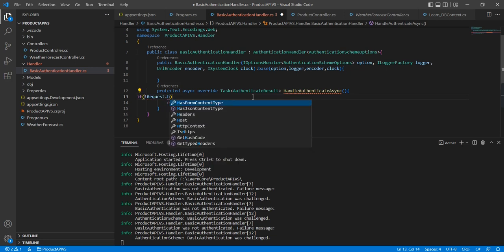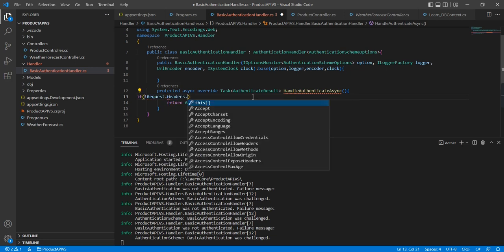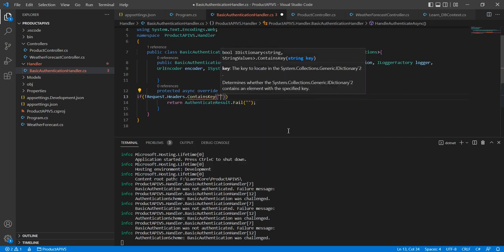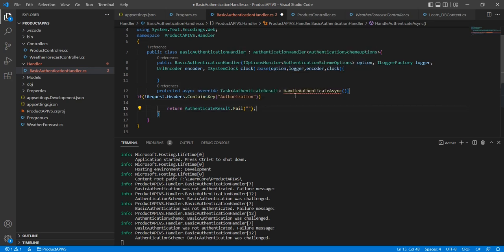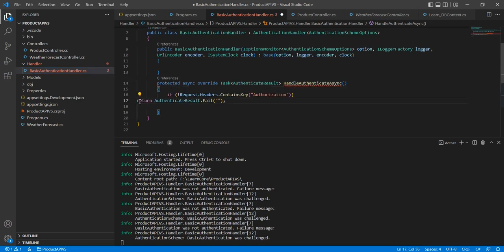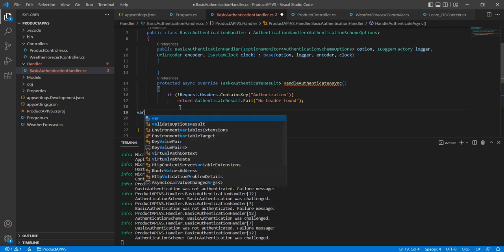So our first condition is Request.Headers.ContainsKey, Authorization. If it doesn't have any value, we can return the fail message, like this: no header found. Okay, fine. And the second thing is the positive scenario: in case it has the header, we have to get the header value.